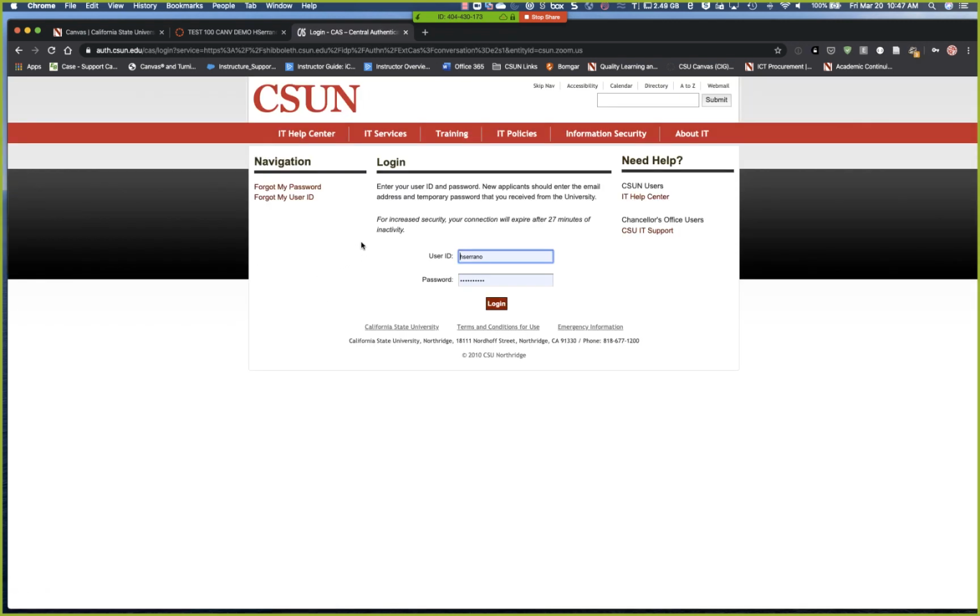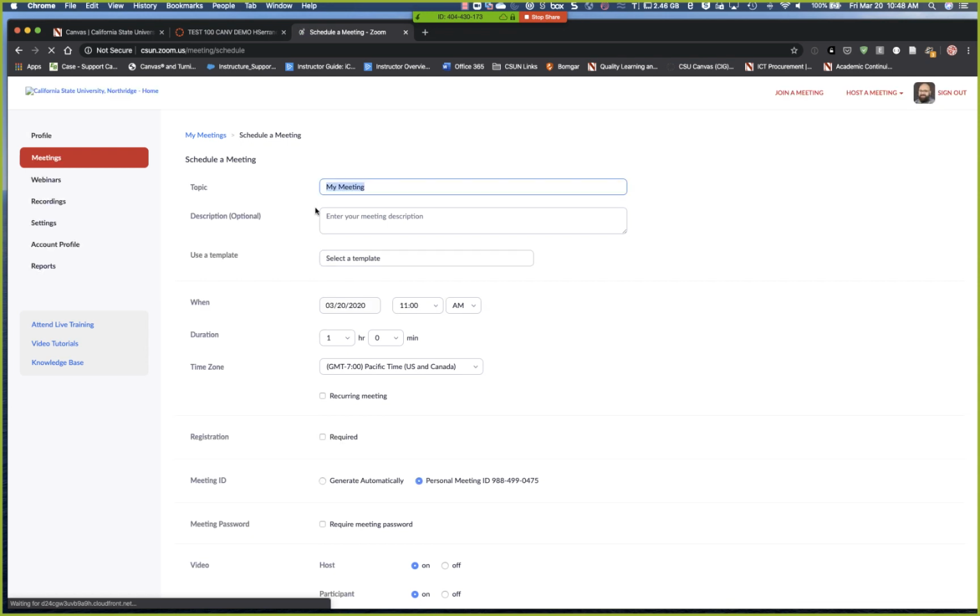I am taken to the single sign-on page for CSUN, and I have my credentials saved already in the browser. When I click Login, I'm now taken to the Schedule a Meeting area of Zoom. I'm going to call this Virtual Office Hours. And I'm going to include the course name, Test 100, Monday, 2 p.m.